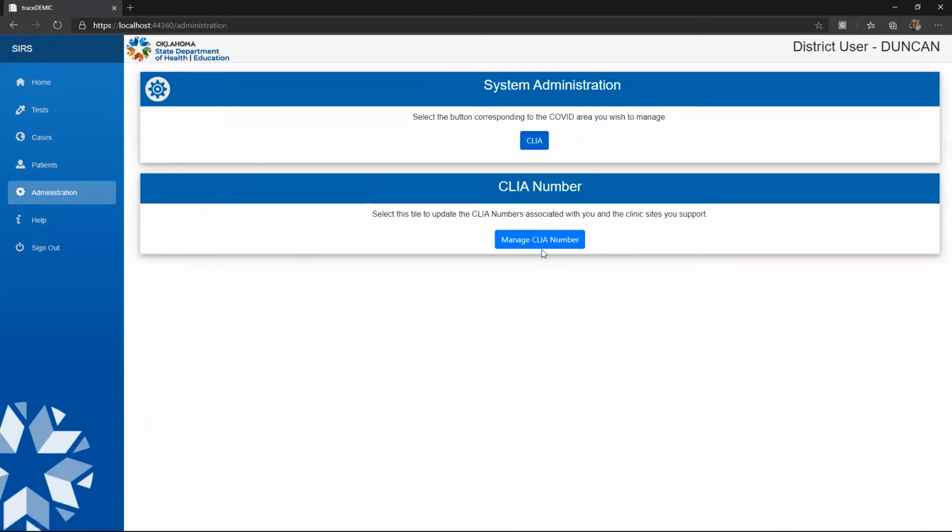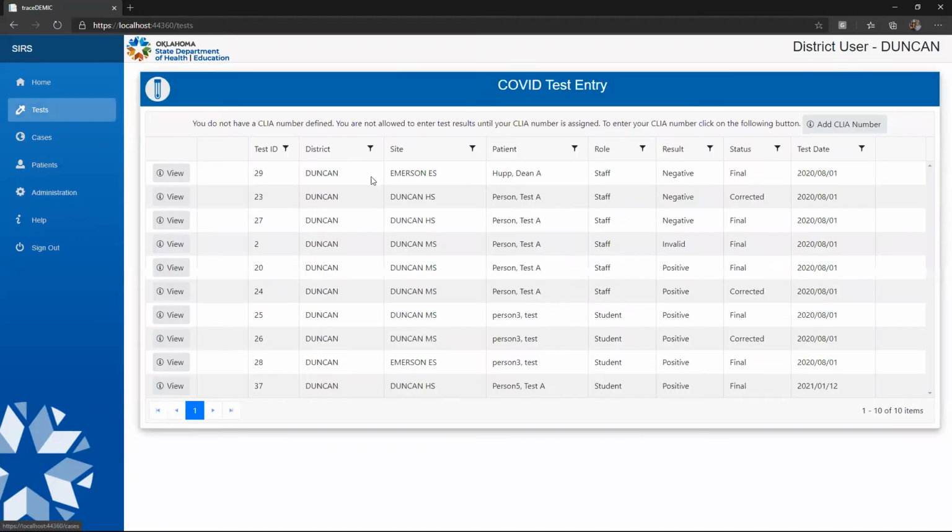And here is where you're going to be able to manage your CLIA number. So what you'll see is if we come over to the test screen, you'll notice it says that I do not have a CLIA number defined. If you have not entered a test yet, you've probably already seen this message. So the first thing you do before it's going to let you enter any data is you have to add that CLIA number, and we'll get back to that in a second.